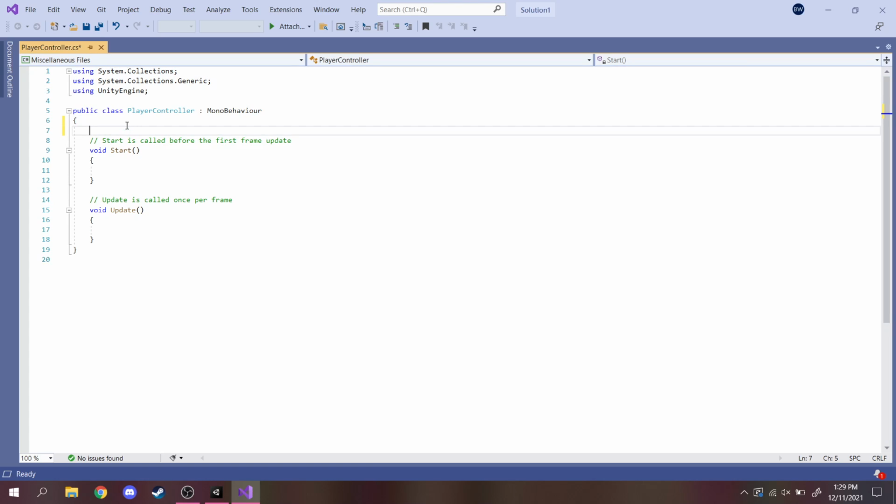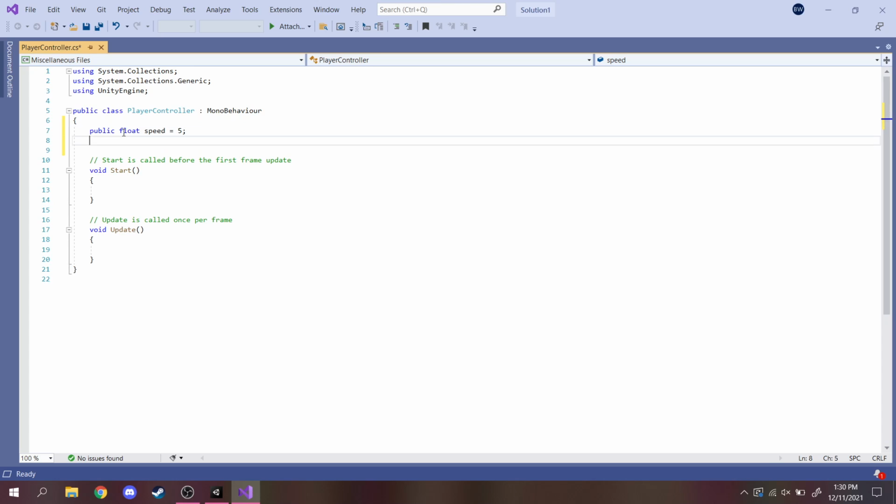Right away, in this top space, which is often used for private and public floats and variables, I'm going to do a public float for speed. So what that means is when the player is moving, they aren't going to be teleporting, they're going to be floating through 3D space at a speed of 5.